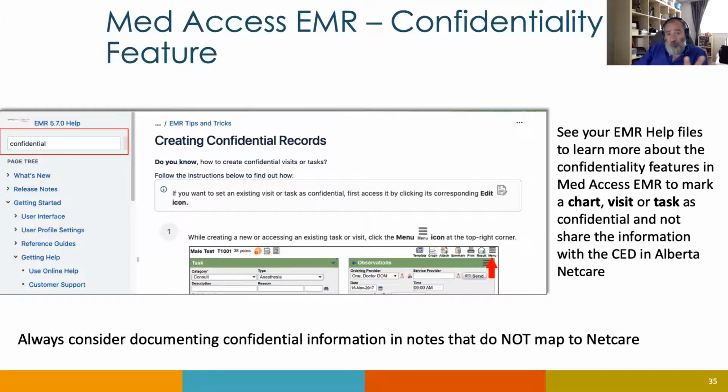This is the only slide in this package about confidentiality. We really want to encourage people to use the help files in their EMR. Or maybe I'll stop because I see a question in the chat relating to what we were just discussing, and then I'll move back on to the confidentiality.